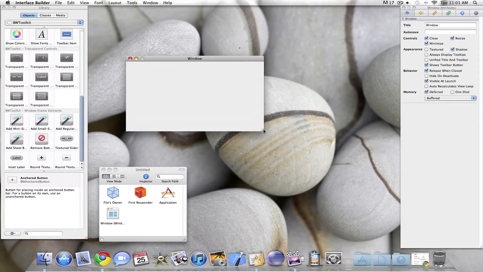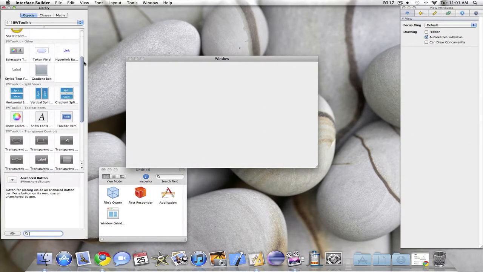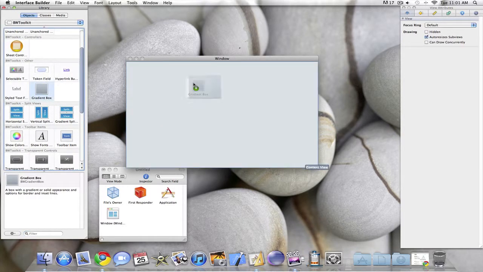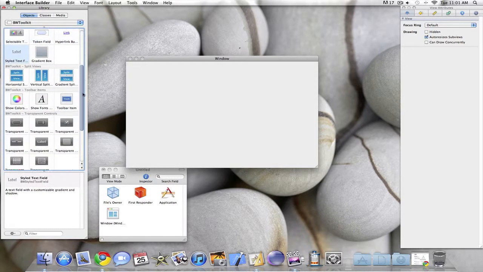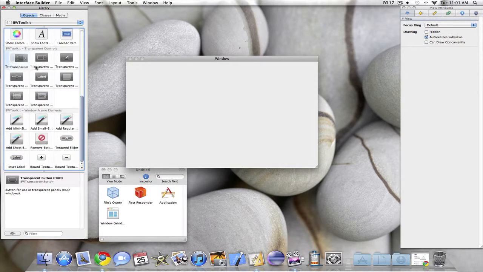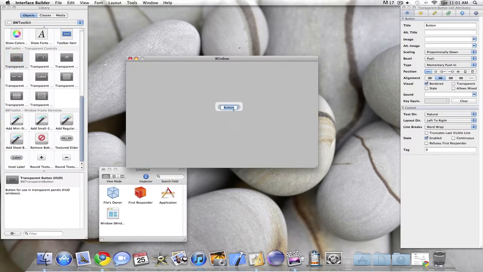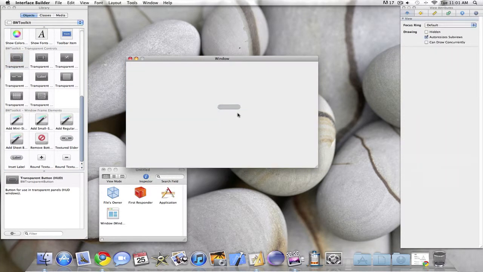So this is all the stuff that you have. You have more buttons, a little gradient box, these styled label text, the token field, the hyperlink. They give you a little bit more stuff. From here, this is all the stuff they give you. They give you that and more buttons and stuff, like this. So it's pretty cool.